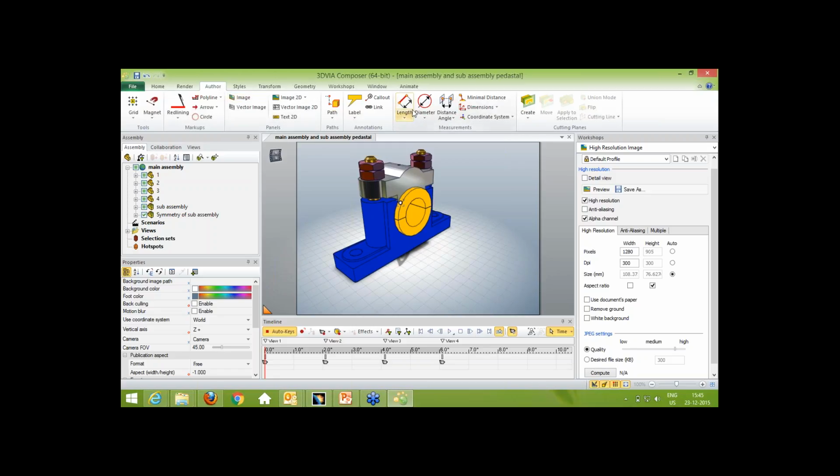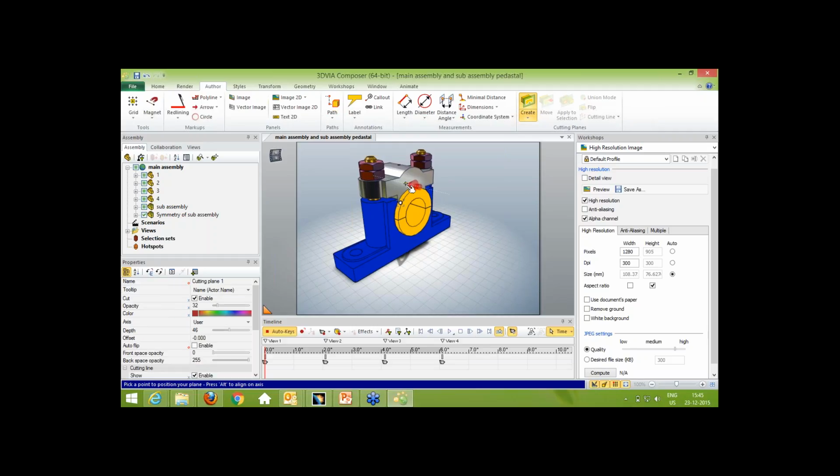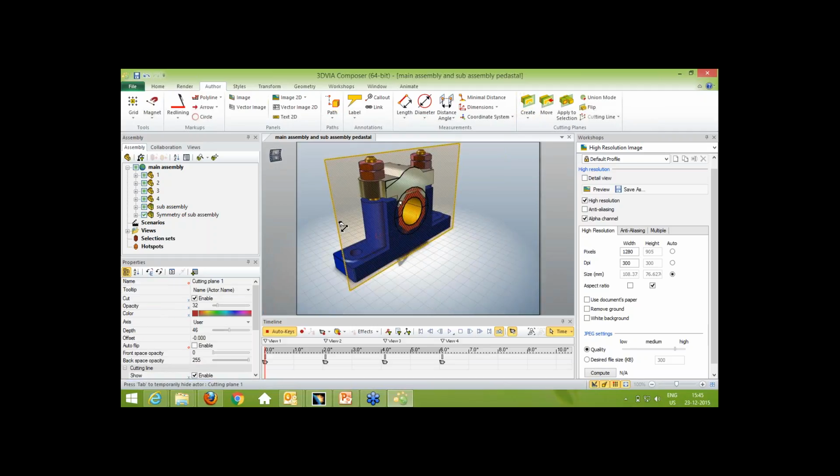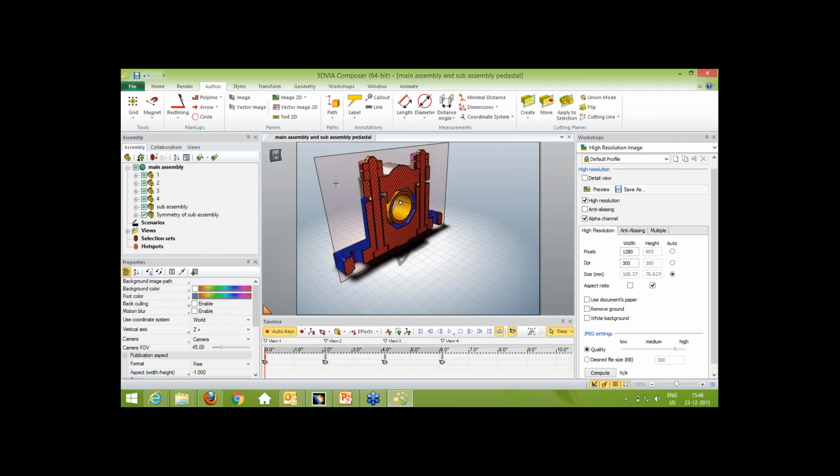And there are a few more things. I can check my length, diameter. If I want to check any diameter, I can check the diameter. And on the right side, I have something known as cutting planes. I can cut this here. Cutting planes, and this would be like this itself.